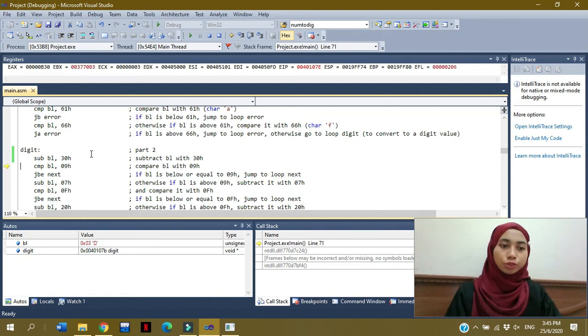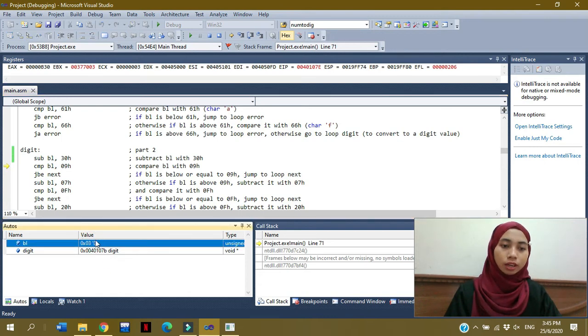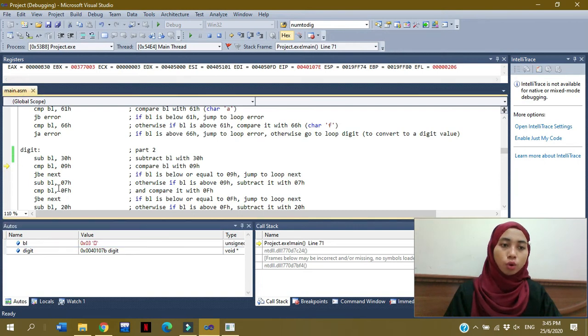So when we subtract 33 with 30 hexadecimal, it becomes 3 hexadecimal, and there is no character that is equivalent to 3 hexadecimal. So we now have to compare it with 9 hexadecimal to see if it is in the number range in hexadecimal. Because 3 is below 09 hexadecimal, it will jump to loop next.